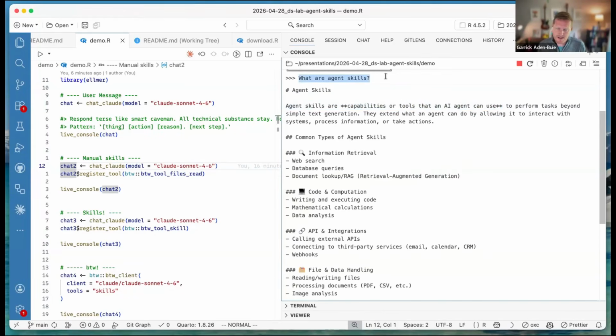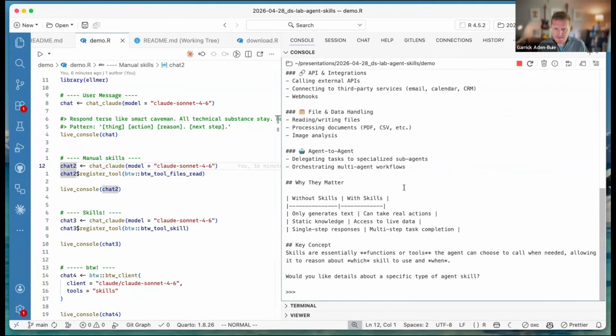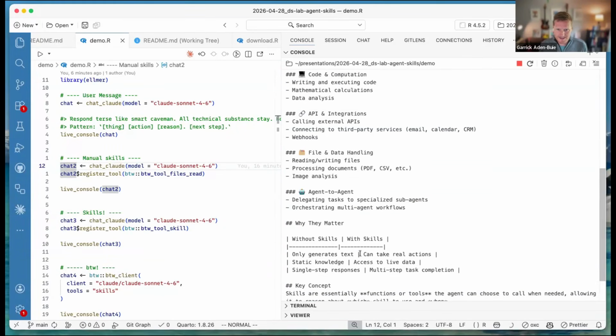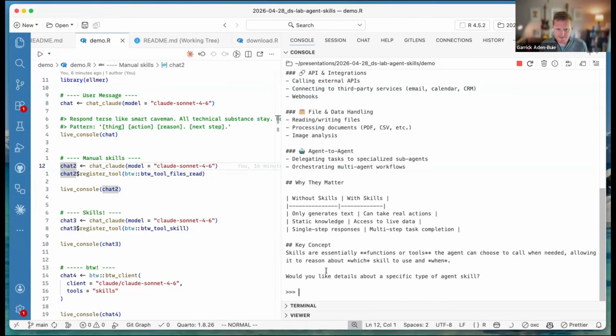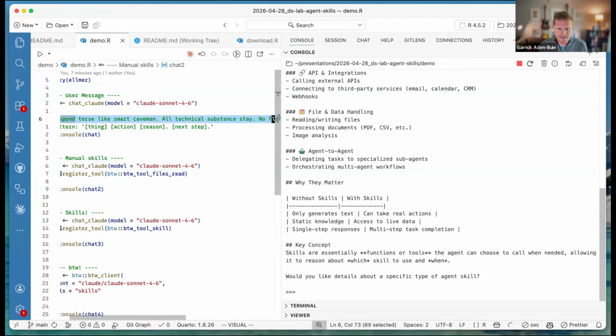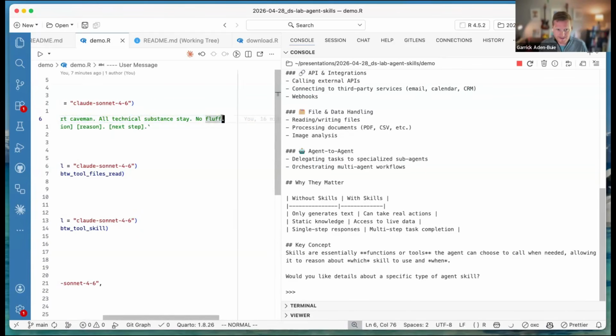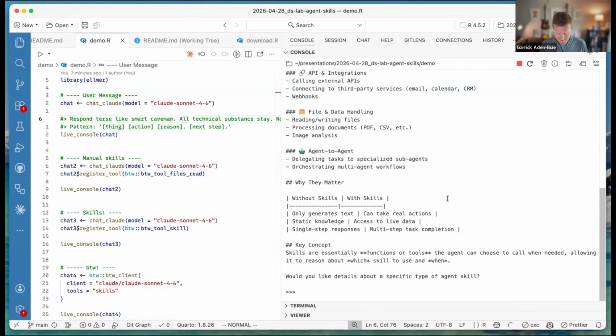Okay, so this was like a question that I was asking. Sometimes the things that you're going to give to the model can be more in the form of instructions. Like this text that it gave me, this is too many words and it doesn't fit on my screen. I want something a little bit more concise. So I'm going to tell it: respond terse like smart caveman, all technical substance stay, no fluff. Tell me what are agent skills?